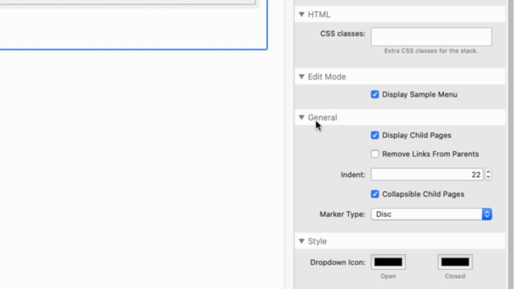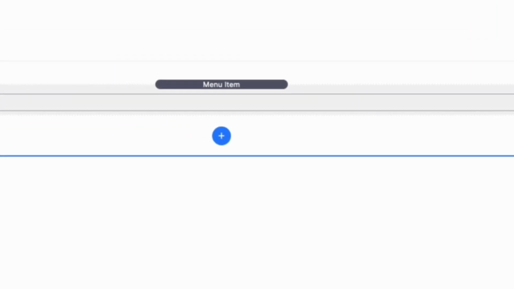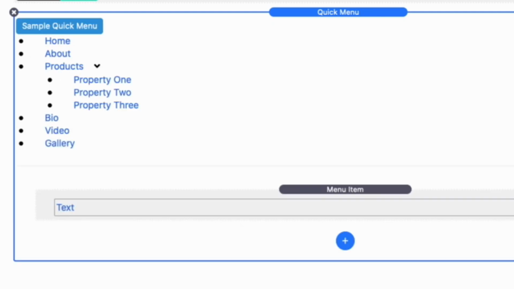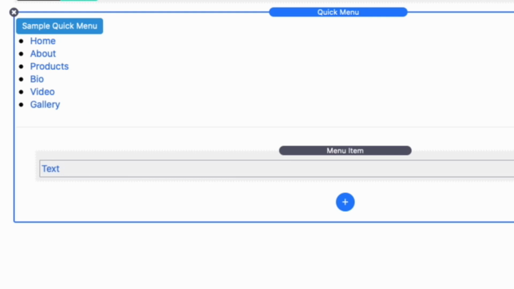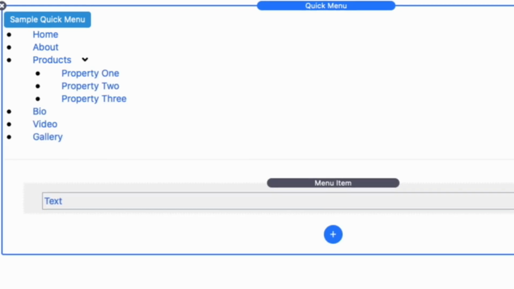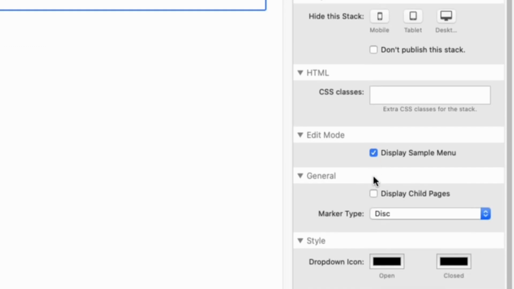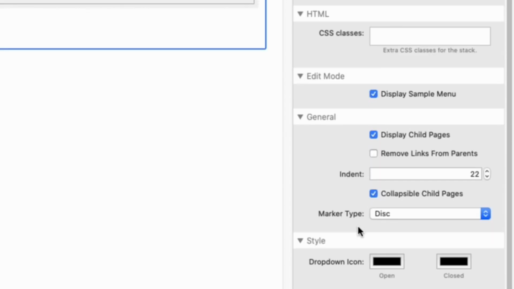Let's hop over to the general section, and first of all it is about displaying child pages. Child pages are basically the pages which are nested underneath a main menu item, and if I toggle this, the child pages, for example under this products menu item, are either displayed or not displayed at all.